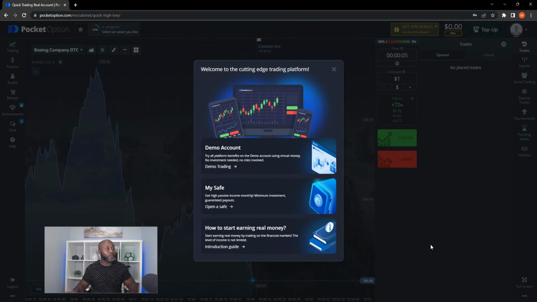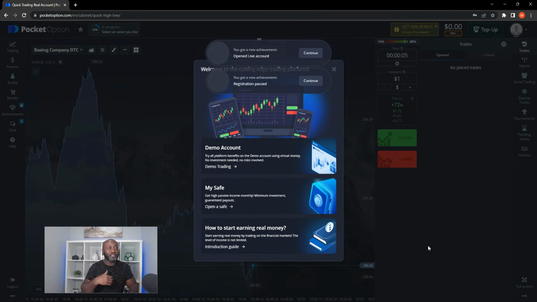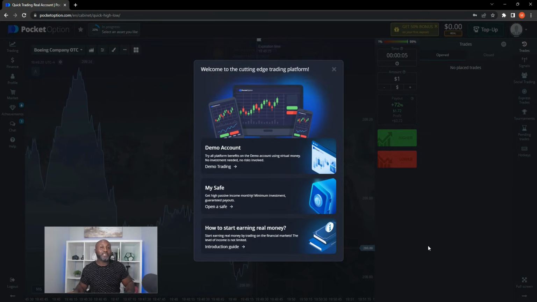For those that are not sure what Pocket Option is, it's for binary options trading. For those who are interested in trading binary options, Pocket Option is one of the well-known brokers out there that help you trade on a platform. And of course, if you're able to make money, you transfer it back into crypto or your bank account, whatever option you decide to do.